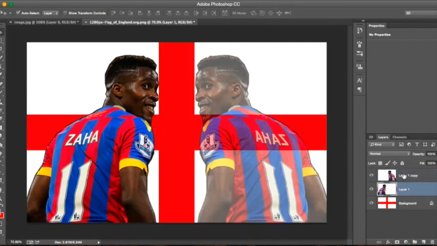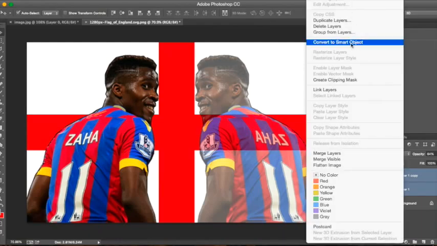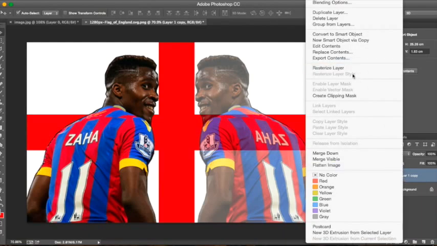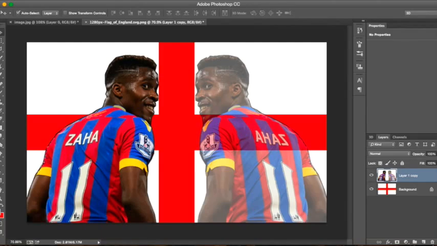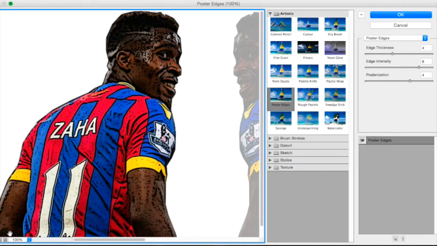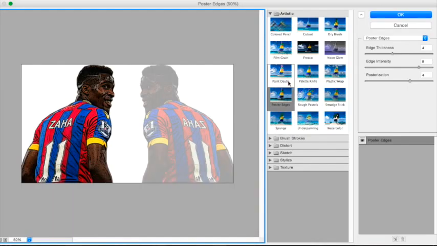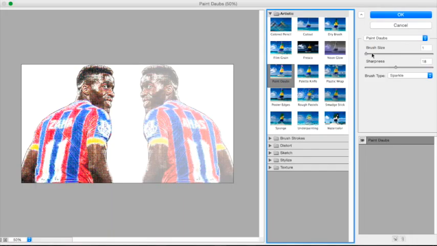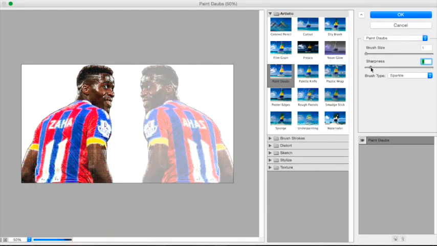Alright, so now we're going to click these 2 layers and convert to a smart layer and then rasterize the layer. Now you're going to go to filter. Now this is where the plane comes on. This pretty much changes your image from one thing to another thing. So you just gotta play with the bits.